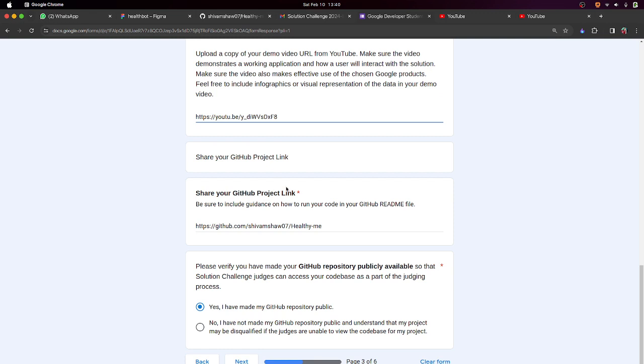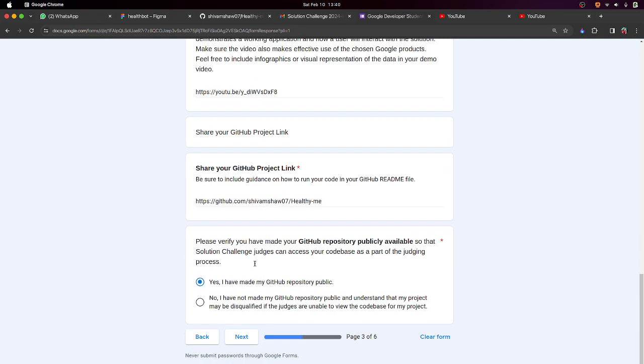next is your GitHub project link. You need to deploy your project in the GitHub, and whatever are the required things or necessary things needed, you need to mention them in readme file. Also mention the GitHub link over here. Now make sure that your GitHub should be publicly available. Don't keep it private. Okay, otherwise if the judges won't able to see your GitHub repo, then they will disqualify you. So make sure that they should be publicly available.